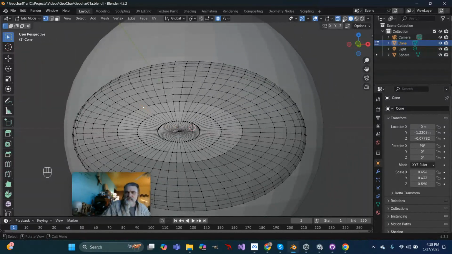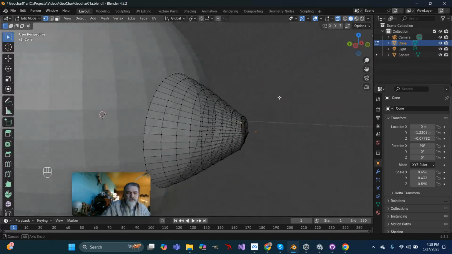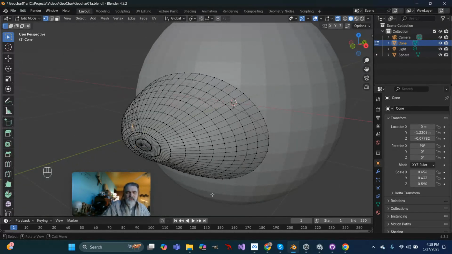Now I think I'm going to turn off proportional editing, and the next step is going to be that I might join these into one object, and we'll do that next.